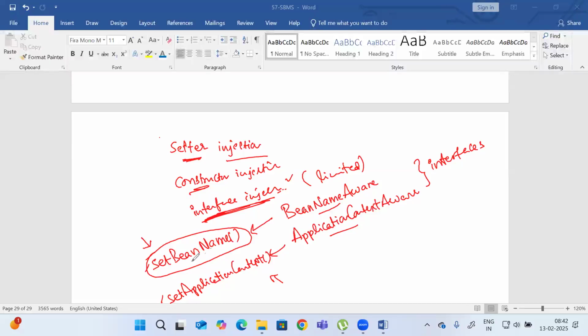And when will the container call this method to inject the bean ID? Where is the bean ID? It is configured in the XML file. Who will inject that ID to the bean? Container. By calling which method? The setBeanName method. By calling the setBeanName method, the container injects the ID of the bean. Injects what? The ID of the bean. Which means a bean should be aware of what its name is.